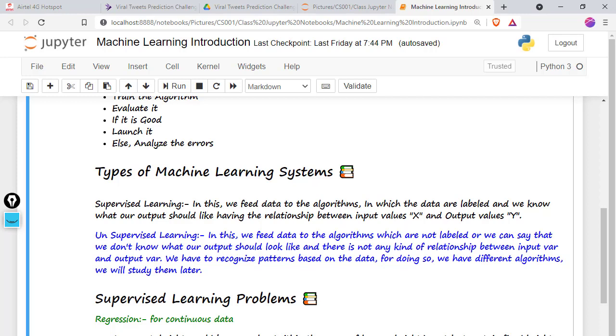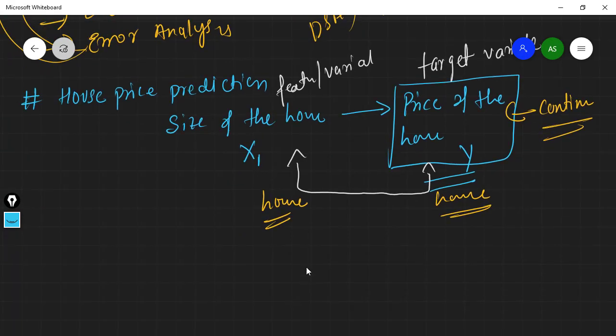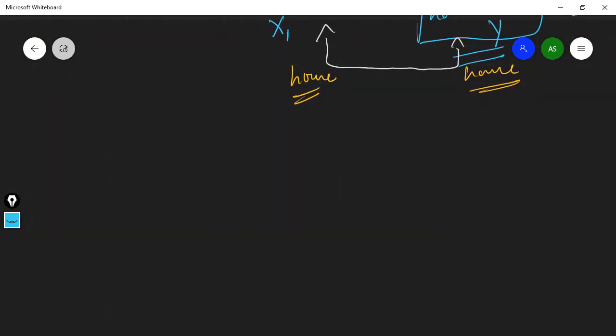In unsupervised learning, which I'm not going to dive into just now, and will dive into further later, the data are not labeled. We don't know what our output should look like, and there is no kind of relationship between the input variable and the output variable, so we have to recognize patterns based on the data. For doing so, we have different algorithms which we'll study later. I'm not digging deep, but let me tell you in simple terms what I'm saying.